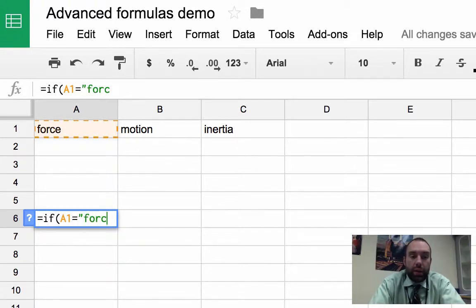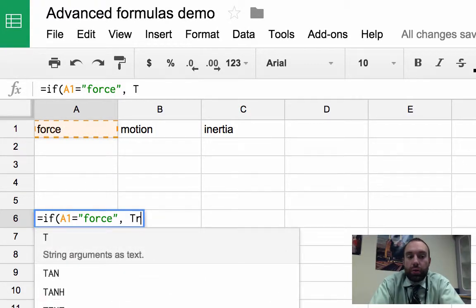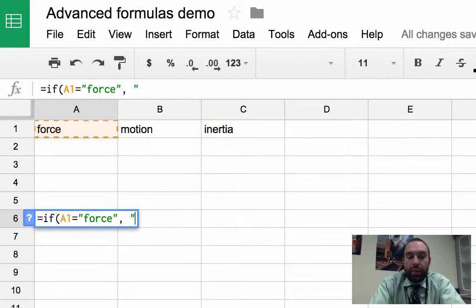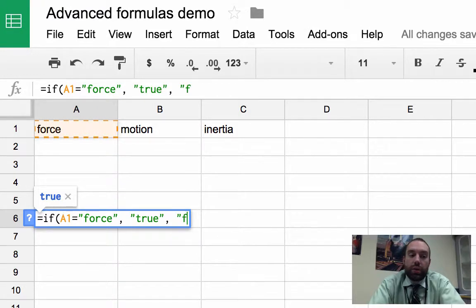So I'm going to say if cell A1 is equal to the word force, I then put a comma, and I'm going to tell the spreadsheet what I want it to do if this is true. So I'm going to type the word true. Again, if I want it to be the word true, I have to put it in quotes. And then if it's not true, if cell A1 isn't equal to the word force, let's say false. Then I end my parentheses to close up the formula. So now I have my formula typed in here. I'm going to hit enter to make it apply.